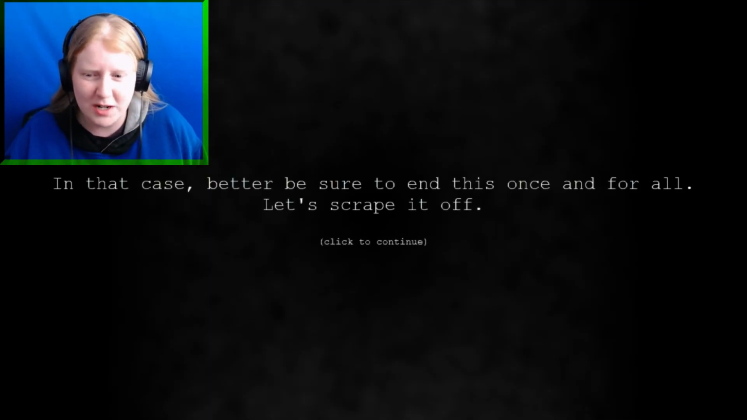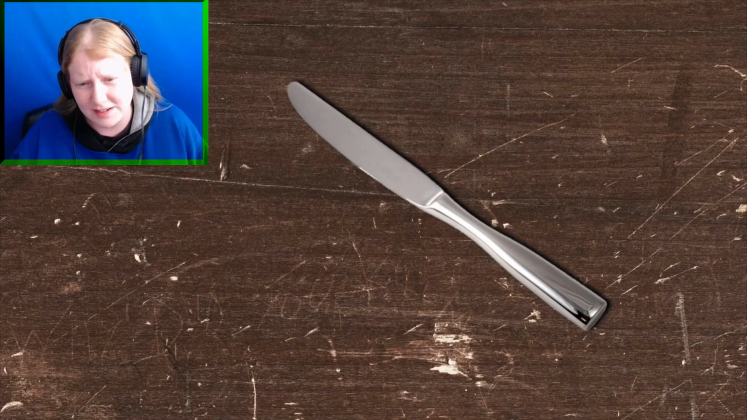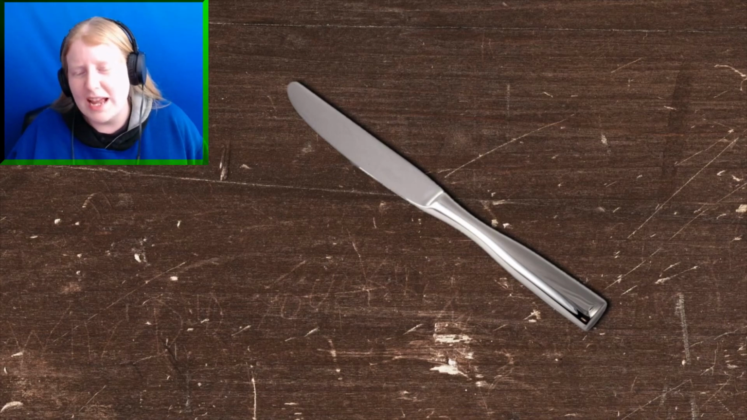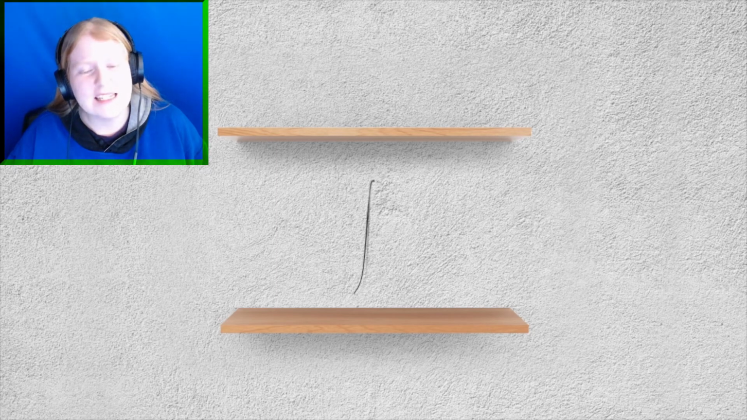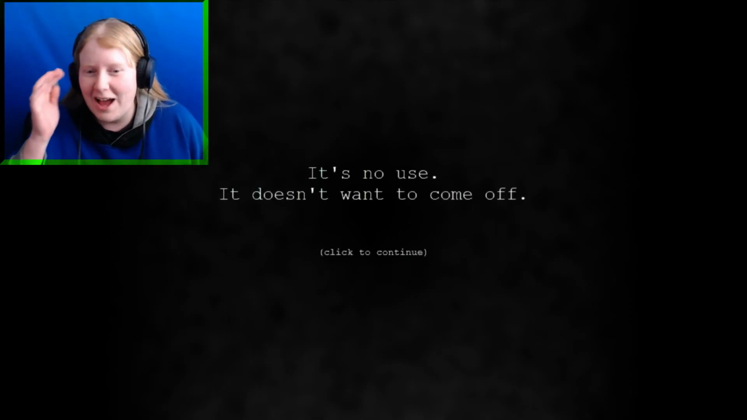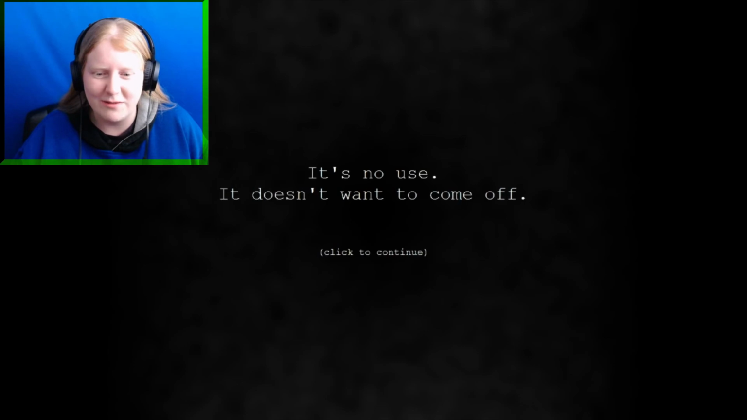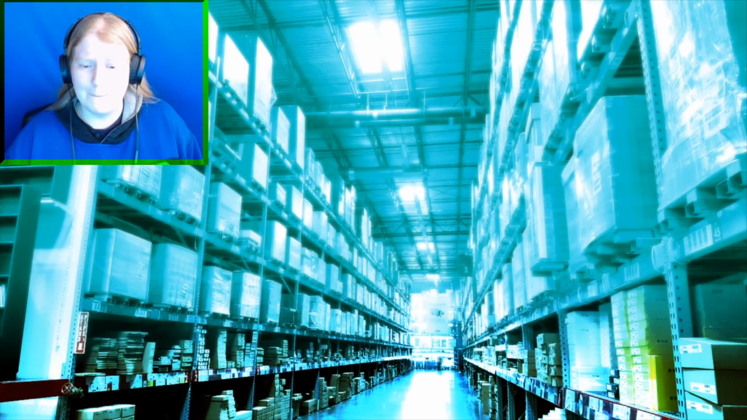In that case, better be sure to end this once and for all. Let's scrape it off? With what? A butter knife? Really? What's a butter knife? It's a hair. We scrape off what? Down the basement one last time. And it's the same length. Wasn't the first one shorter? What? Why is it not? Okay. I don't know why that scared me. It's no use. It doesn't want to come off. Oh. But you plucked it out! You plucked it out three times already! And this time you're telling me a butter knife is doing nothing?